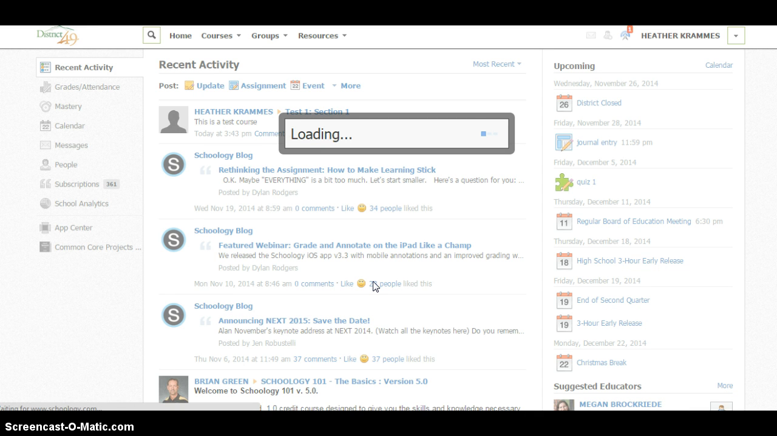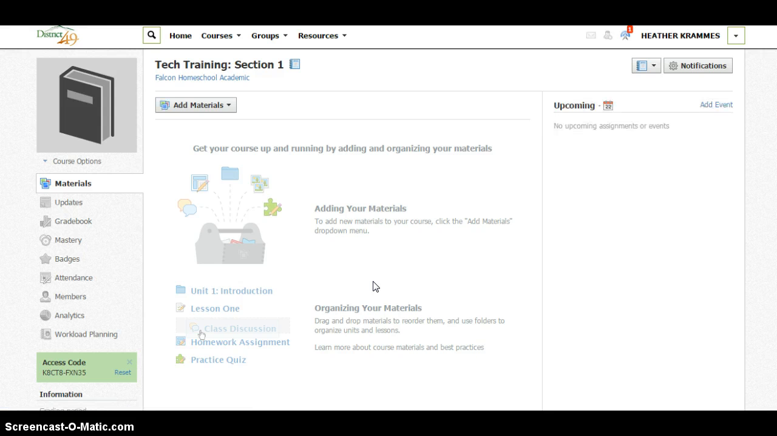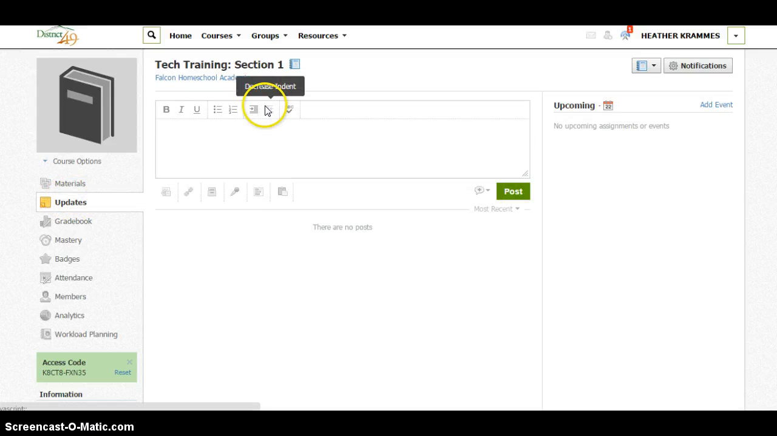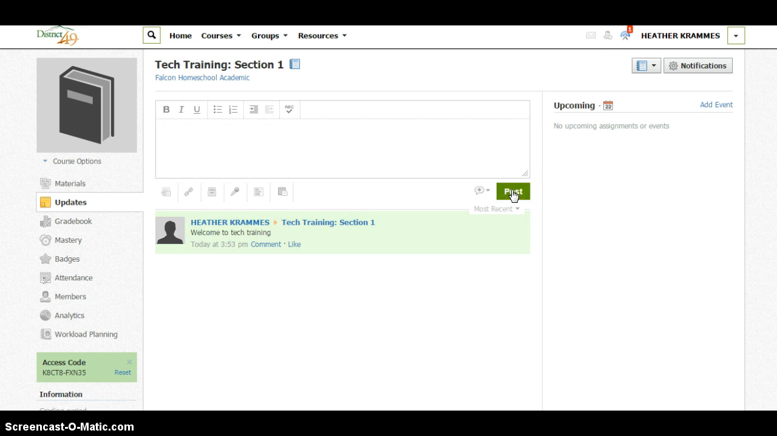Once this creates, it is going to take you to your course. This is the inside of your course. Over here is a list of, again, materials, updates. If you want to type a little welcome, my typing is bad today, then you post it, and when people come into your course, they'll log into your course and go to their updates, and they'll see that it's there.